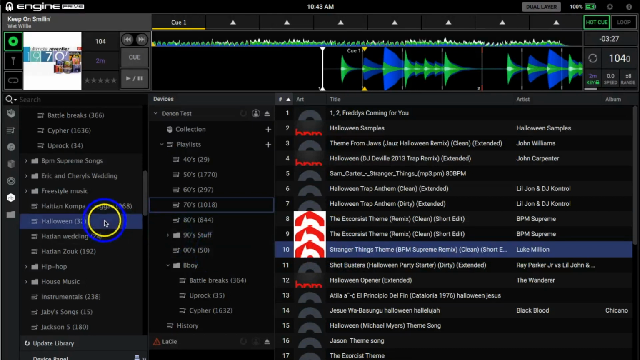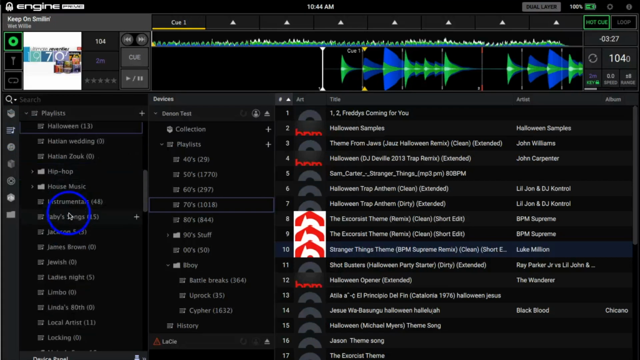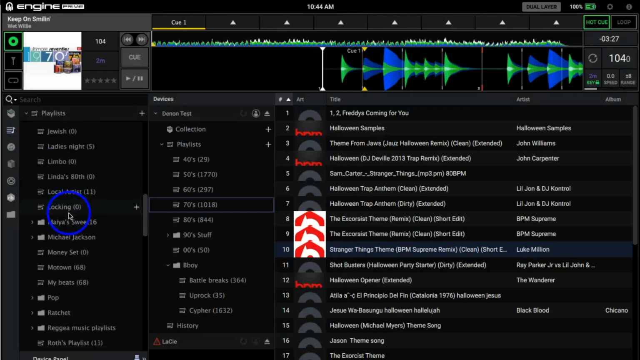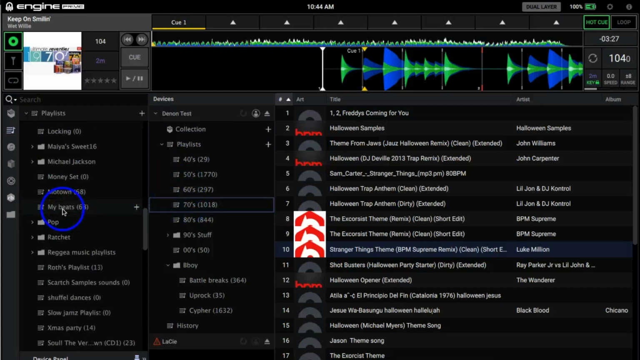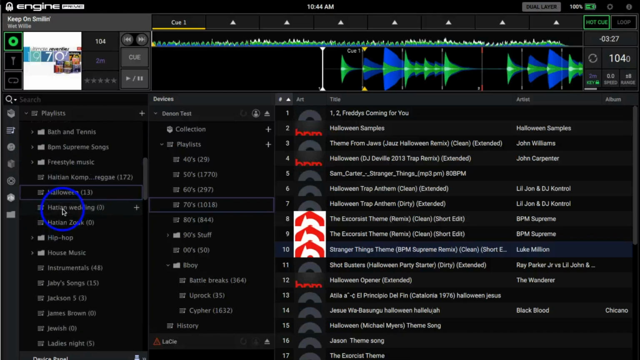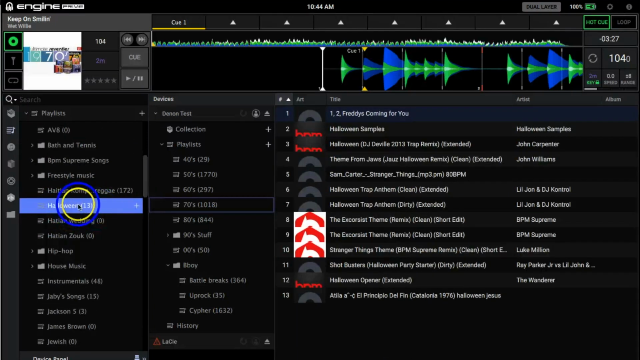Like I said, the problem is when I imported that playlist into Engine's playlist, which is over here. This is typically how they say you have to do it: you import into their collection and their playlist, and then you export out of theirs into your thumb drive or whatever, and that's how it works. Well, the problem is, when I go to Halloween, look at that, there's 13 tracks.